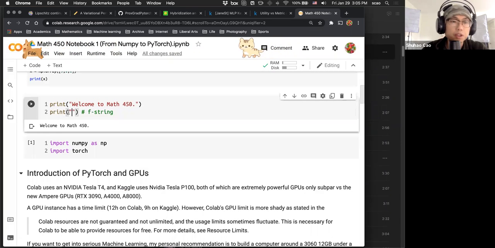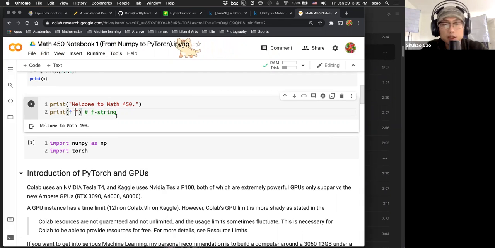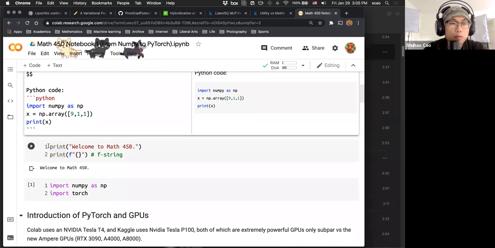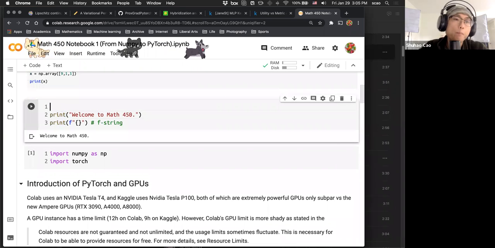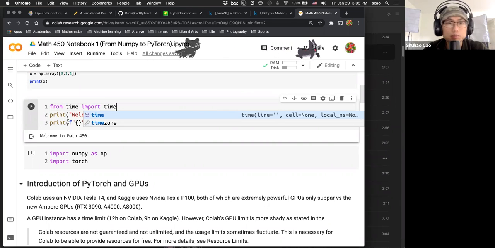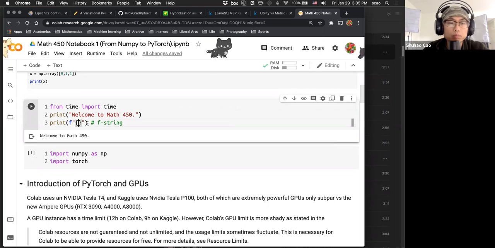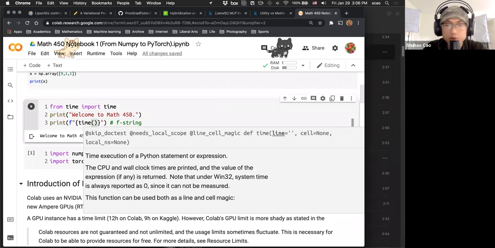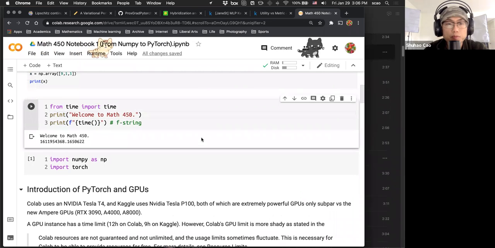Let's try some F string. An F string is where we add an F in front of a string. Then we can use curly braces to put some variable here. So for example, we say from time import time, okay. And we can print time right now, and let's run. This is like the absolute time right now.